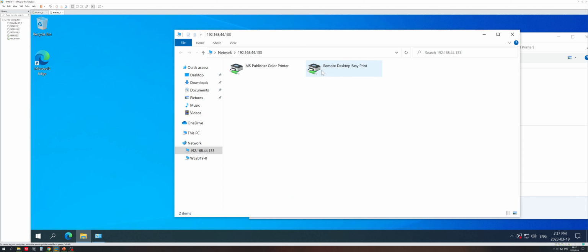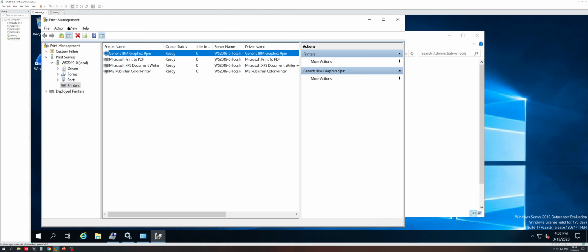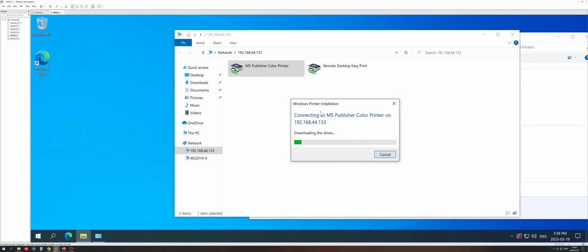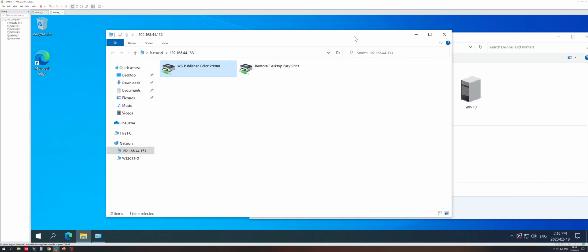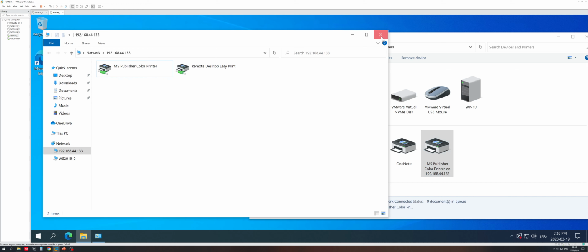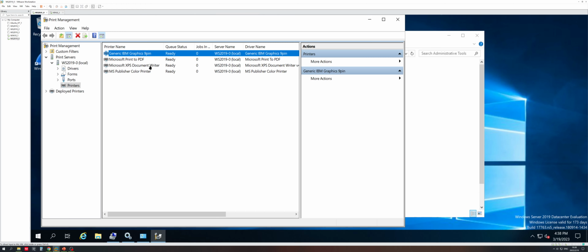You can see now we have two. This one is from IBM, this one is from Microsoft Publisher, right? Which is the color one we just added here. Okay, now we get two printers. If we connect to it, I believe it's going to be here. See, it is here, which we just added from the server side.